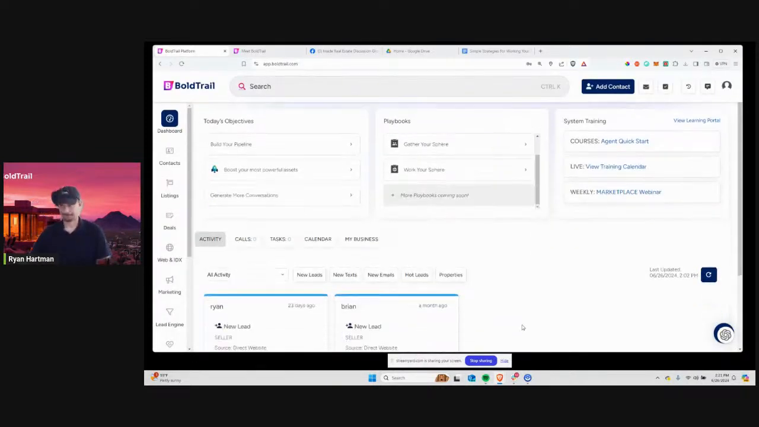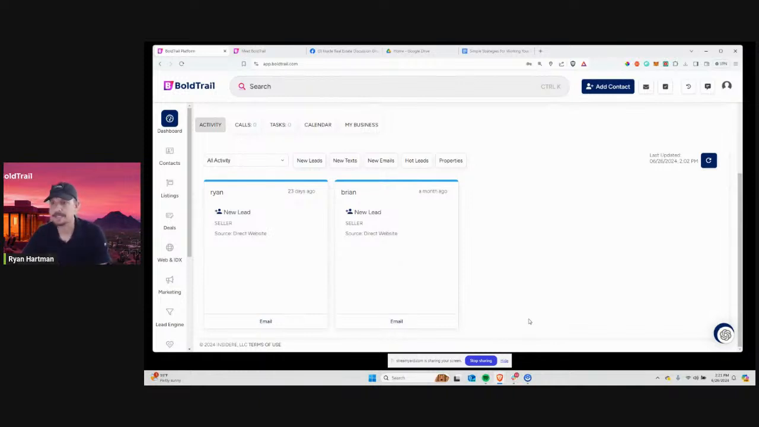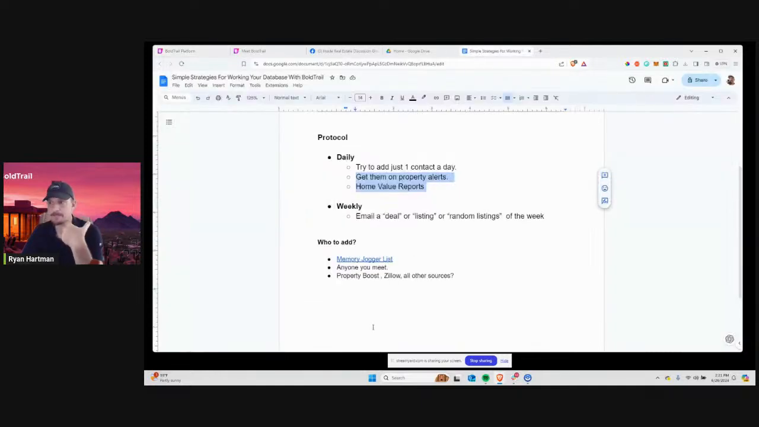But the name of the game here, I know we've all heard this before, but your income is probably going to be proportional to the size of your database, but not just the size of your database. You can import leads all day and never do anything with them, but the size of your database and how many people in your database you're regularly following up with. And that's why, for the protocol's sake here, I'm recommending at least try to get people on property alerts or home value reports. It's kind of the easiest, quickest thing to do. And I would argue that if you consistently do this, even just one a day, not only will you generate more business, you'll probably generate a lot more business from the actual conversations face-to-face or over Facebook or wherever you do it than you will from the automation.